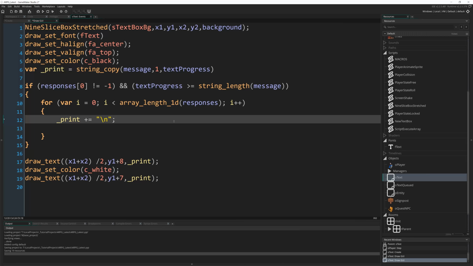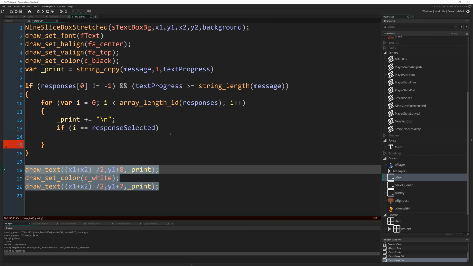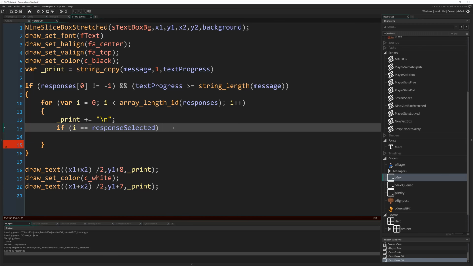Anyway, we want to add a new line before each response, and then if i equals response selected, we want to add something to highlight that this response is the one we have currently highlighted, right? Either by drawing an arrow pointing towards it, or changing the font color, or whatever else. Changing the font color is tricky for us because we're just drawing the whole thing here rather than drawing everything character by character or line by line. So I'm just going to take a really simple approach by adding some arrows around the text.